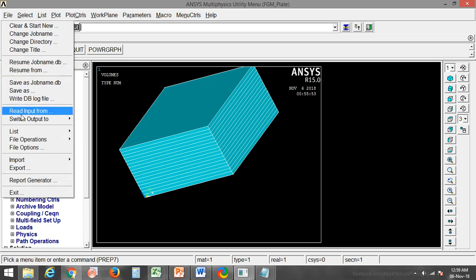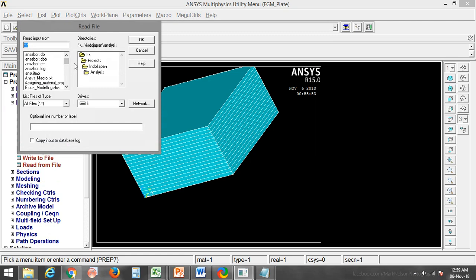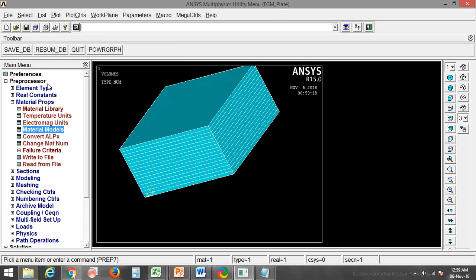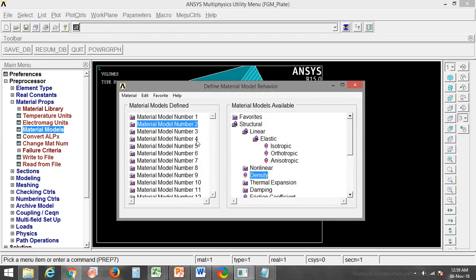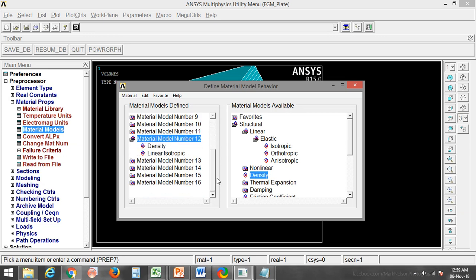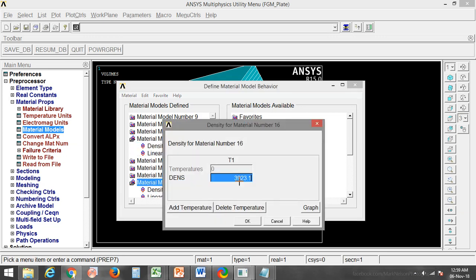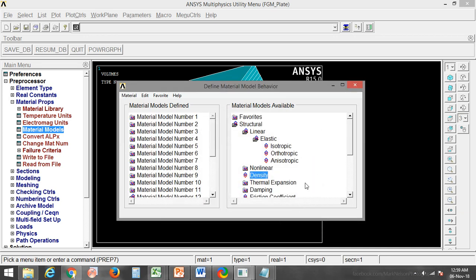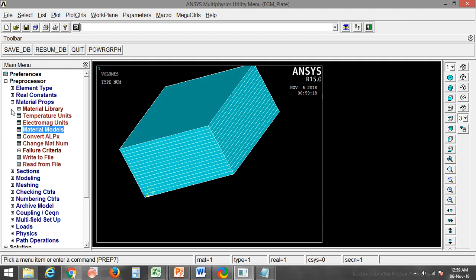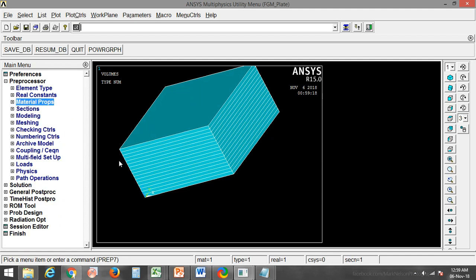So you see how I am importing the material property. Read input from, then I get to my respective directory, then MP is the material property file that I have already. So I have got it, you can see that the 16 sets of material have come. Respectively the density and all these things have come. So my material property definition is also done.